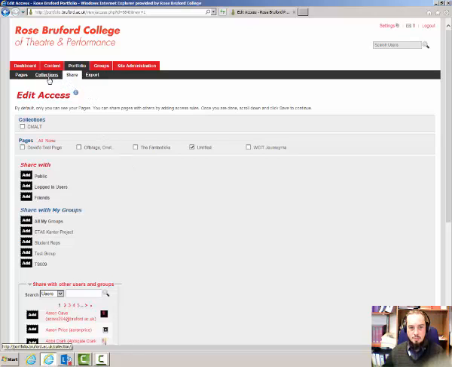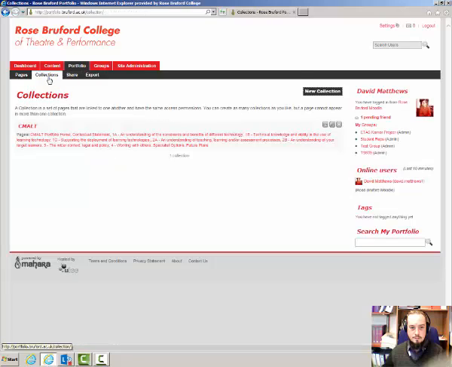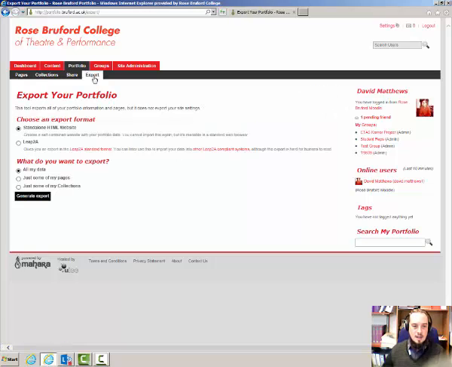You can also arrange your pages into collections. I'll show you one of my collections in a moment. Or you can choose to export your pages. As I mentioned, your Mahara account stays with you for life. But if, for example, you wanted to take some work that you're particularly proud of and make your own website, it can be exported in a variety of different formats.